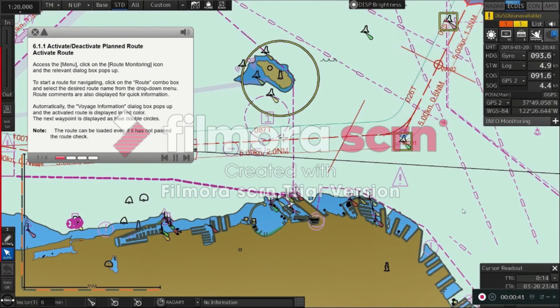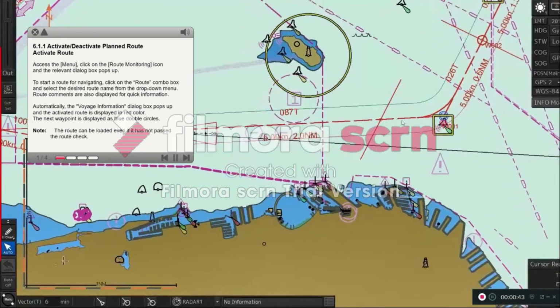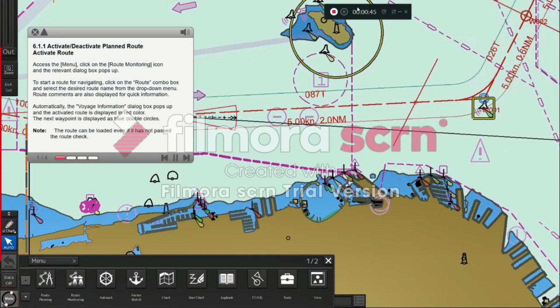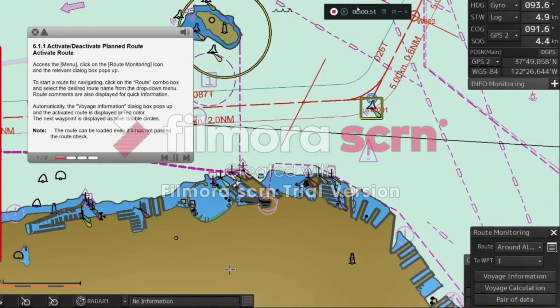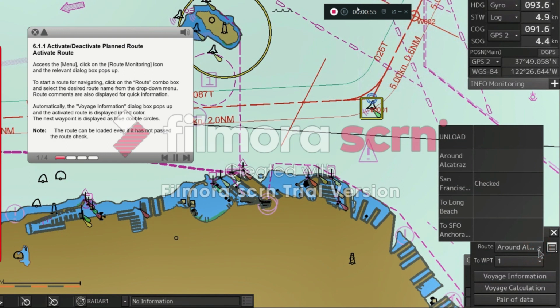Activate route. Access the menu. Click on the route monitoring icon, and the relevant dialog box pops up. To start a route for navigating, click on the route combo box, and select the desired route name from the drop-down menu. Route comments are also displayed for quick information.